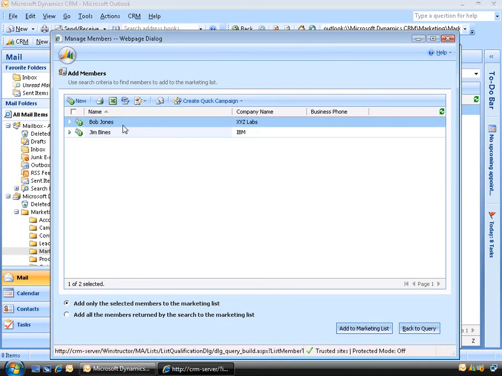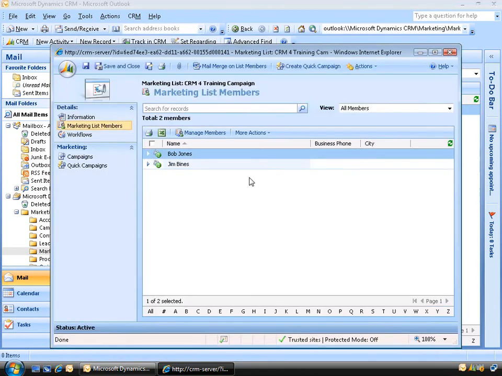Now, from this window here, I can either select as many of these leads as I like from the list. And note that down the bottom here, the default is to add only members that we have selected here to our marketing list, or to add them all. So I'm going to choose the second button here to add them all in, which would save me going and selecting multiple leads from the list here. And then we'll click the button down the bottom here to add these leads to our marketing list. And now you can see we've got 2 leads as members of our marketing list.